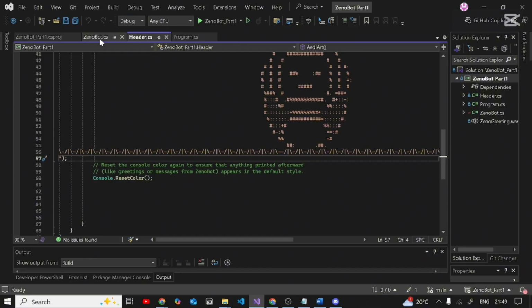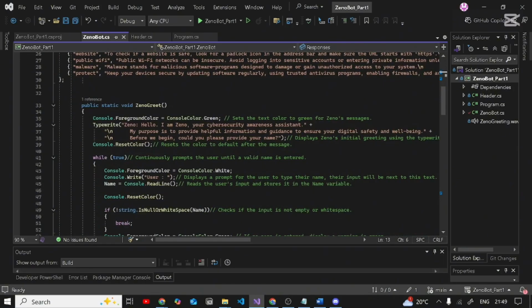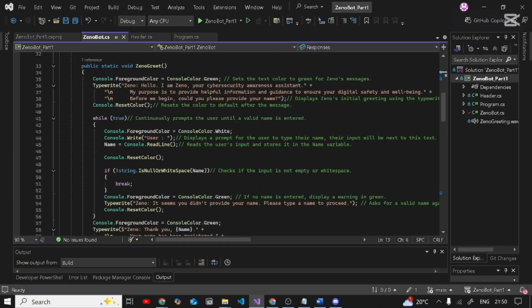The Xenobot file contains the logic that drives the bot's interaction with the user. At the top, we have a static name property. This property is essential for storing the user's name, which is later used in personalized responses. The first method of this class handles the greeting and name input from the user. The method begins by outputting a welcome message using the typewrite method, which simulates typing text on the console for a more engaging interaction. The bot asks the user for their name and validates the input to ensure it is neither null nor white space.